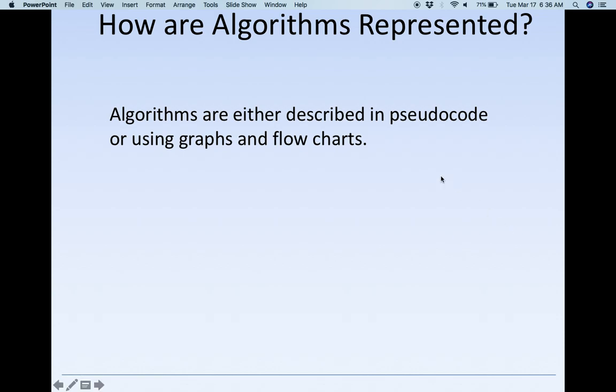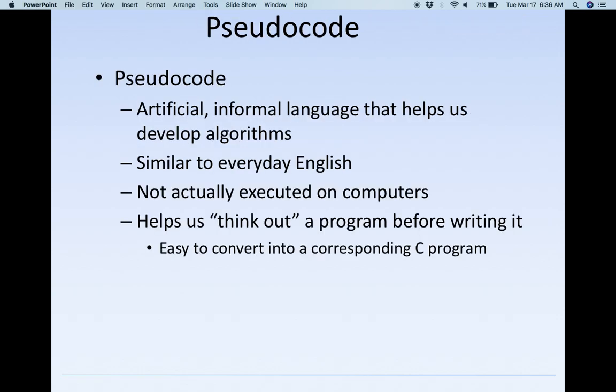Algorithms are either described in pseudocode or using graphs and flowcharts. When I say algorithms, it is the steps that the program should follow in order to solve a problem, and the order in which they should follow. You don't write an algorithm in C or C++. You write it in English, or in a flowchart, and once you do the algorithm, that's 95% of the work. Then you write it in the syntax of C, C++, or any other language.